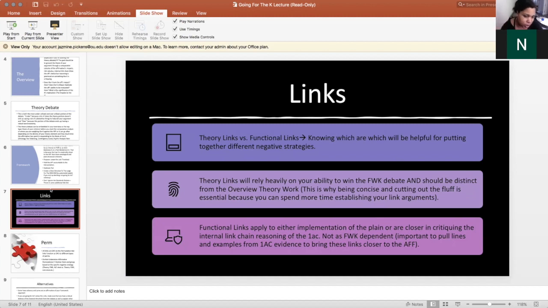So the first, theory links. They will rely heavily on your ability to win the framework debate and should be distinct from the overview theory work. This is why being concise and cutting out the fluff is essential, because you spend more time establishing your link arguments and you get away from saying a lot of the same things, right?